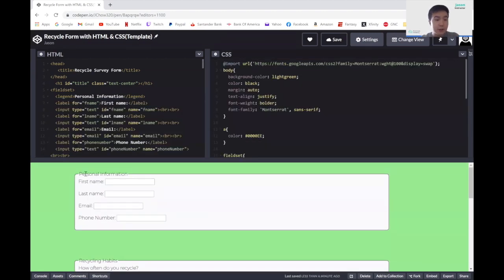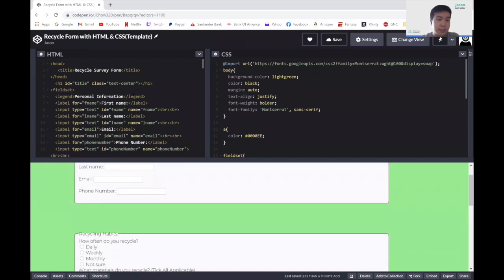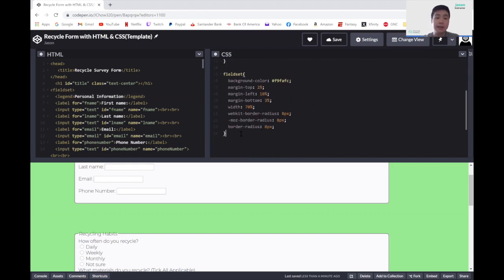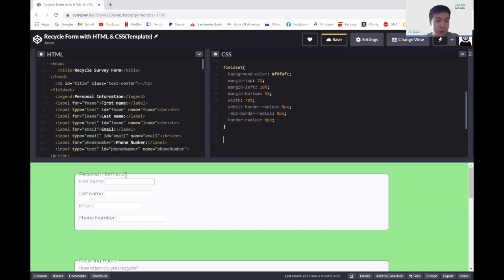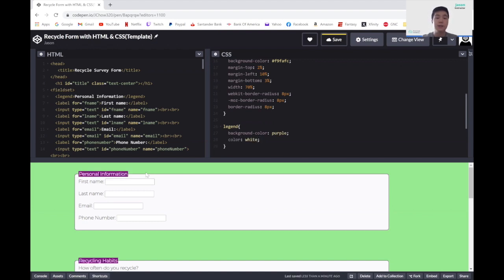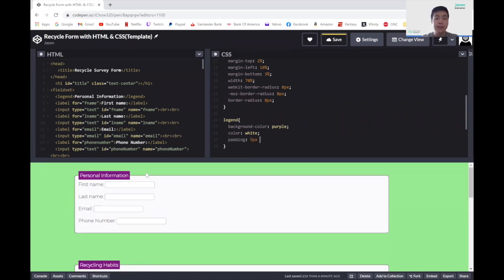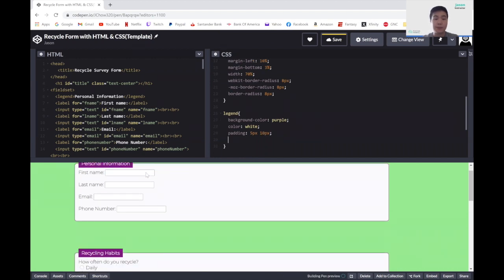And now let's take a look at these titles. As you can see in our HTML, we have them underneath the tag legend. So let's format legend to change the recycling habits and personal information text. So here we'll type legend. I'll begin by changing the background color, and I'll change it to purple. Next, I'll change the text to white. And I'll also add a padding of 5 pixels on the top and right, and 10 pixels on the left and bottom. And I'll also give a border of solid, 1 pixel, and the color black.